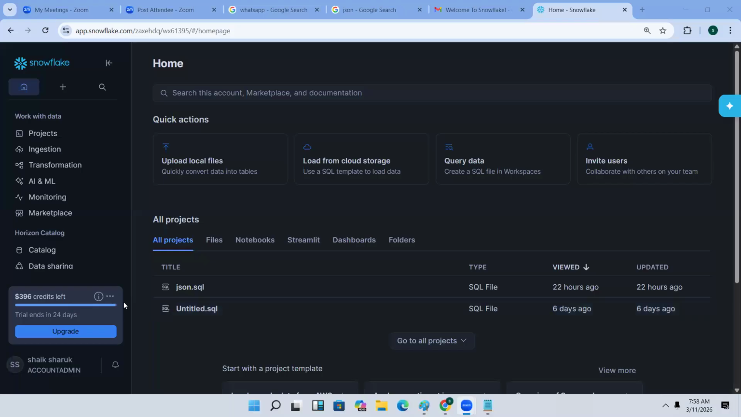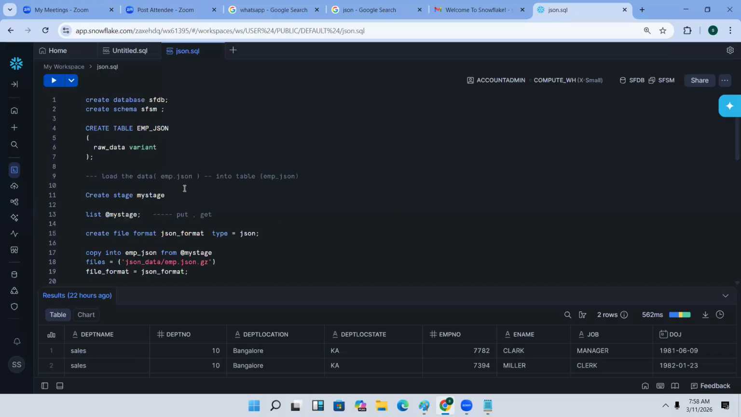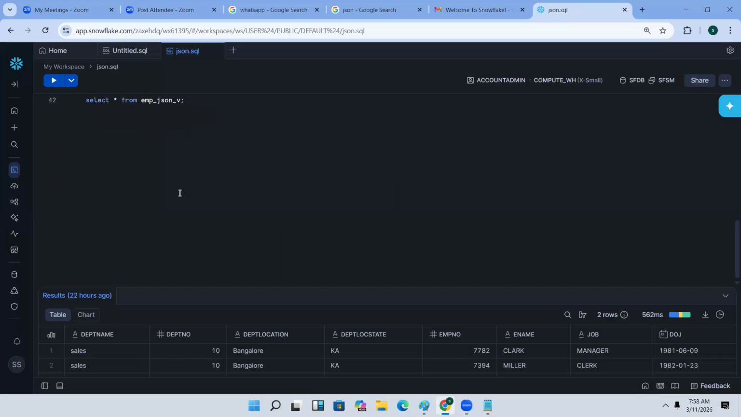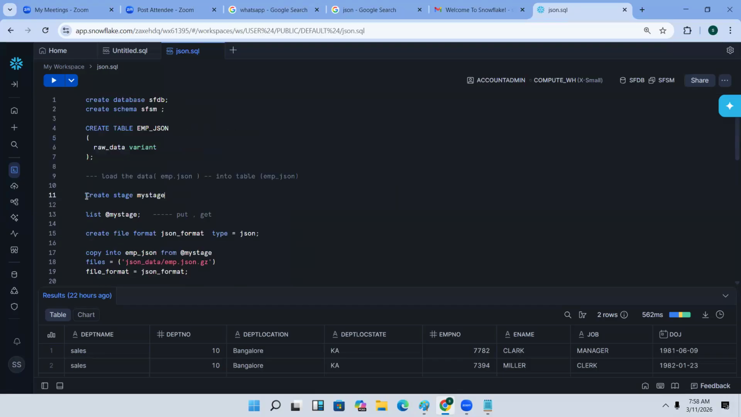If you want to understand Snowflake, you should know SQL, right? Yesterday I took a session related to JSON data in Snowflake. There we explained how to load the data and how to handle it, if you run this at the staging level.